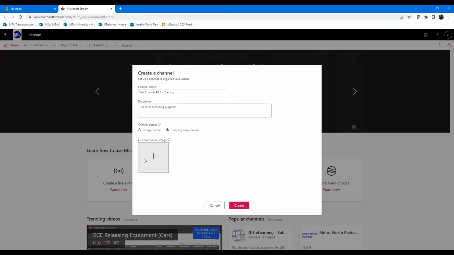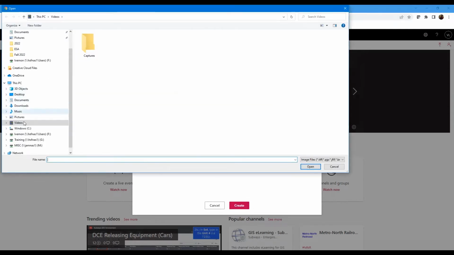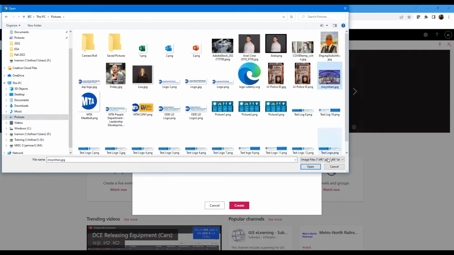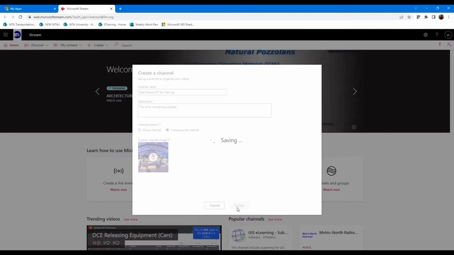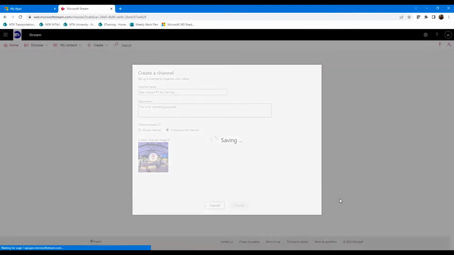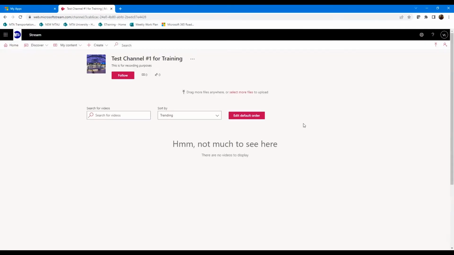And I'll just go ahead and add a general image in here. Let's see if I've got anything. Go to my default Moynihan Train Hall image. Just hit create. And now right here, you see this is my test channel. I can go in, drag and drop videos in here, edit the order in which the videos are there. Essentially, there's quite a bit that I can do here. But again, it's just a generic channel.